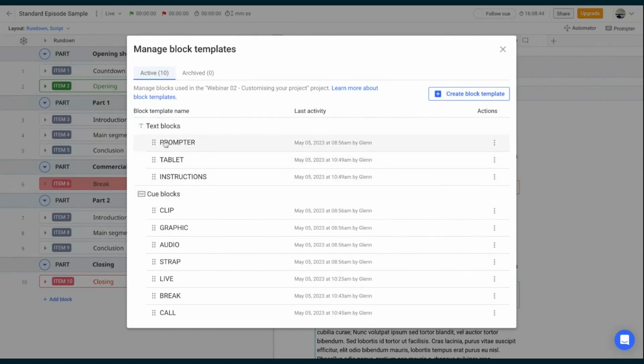Now, from there, if we start with our text blocks, one example is the prompter block. This one is called prompter by default, but if you want, you can rename this to be presenter or host or whichever name you want to give it that makes sense in your specific project. But the principle is always the same, meaning that this is the place where you can enter the presentation text for the host of the show, for example.